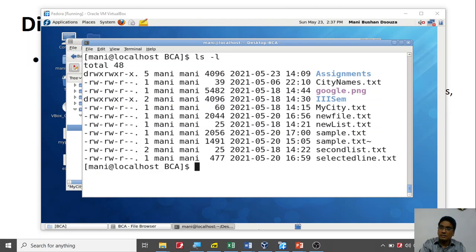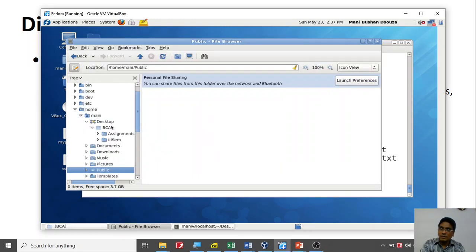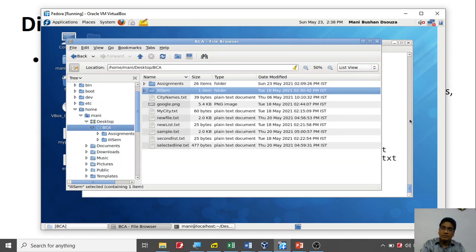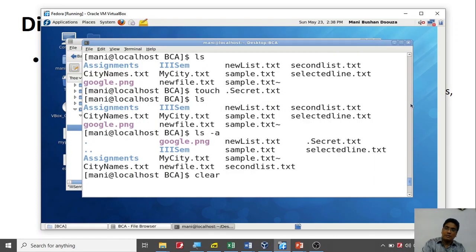The first thing is the first column here. If the first column contains the letter d, that means it is a directory. Assignment is a directory, and the other one, third sem, is a directory. It is not a file. If it is a dash here, it is a file. Let me go to Windows, because you are already familiar with the GUI. Let me click on this BCA. You notice that assignment is a folder and sem is a folder. It's a folder, or a directory in Linux. So it shows the directory.